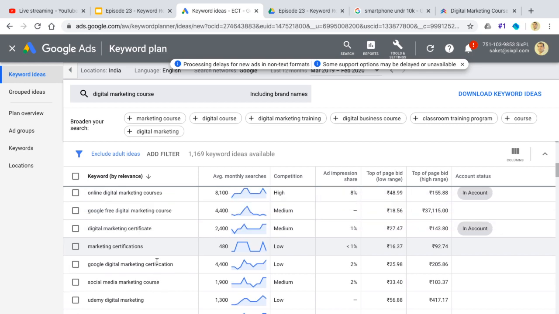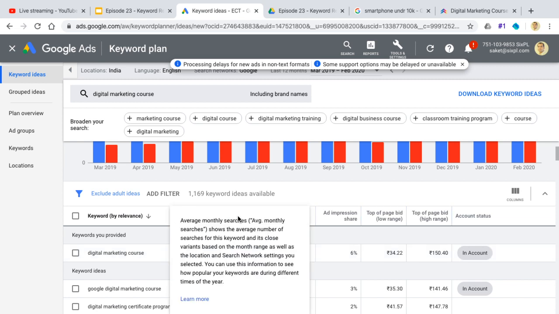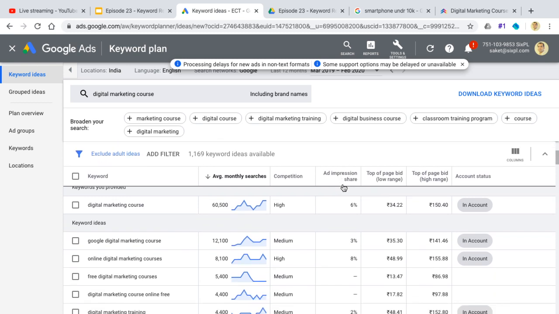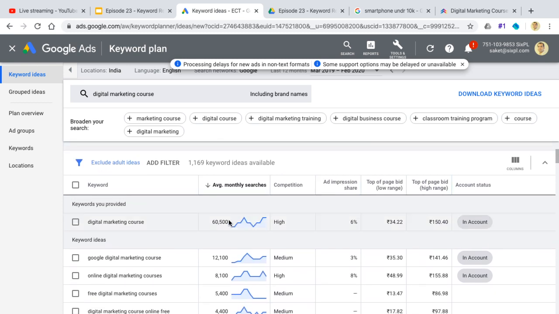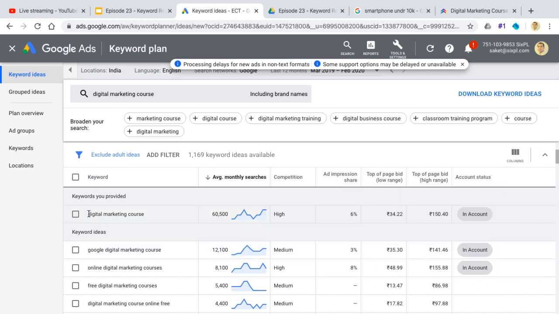From here, we have so many options. So what we do is, we click on keyword by relevance, or you can also find keywords by higher monthly search volume. So simply click on this. Clicking once will have this in descending order. So higher search volume will be at the top, and then gradually the search volume decreases. Now from here, we have to choose a maximum of 5 keywords. So here you can see that we should choose this one, digital marketing course, because it has high monthly searches.